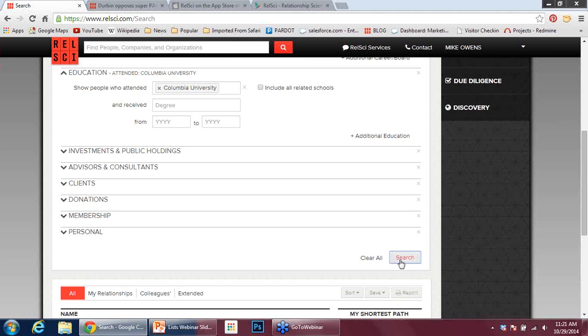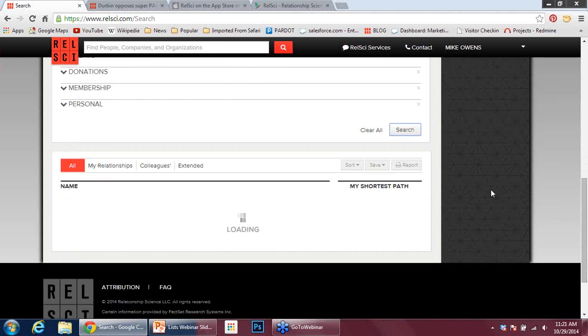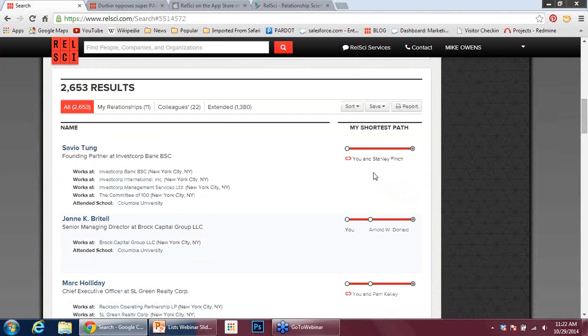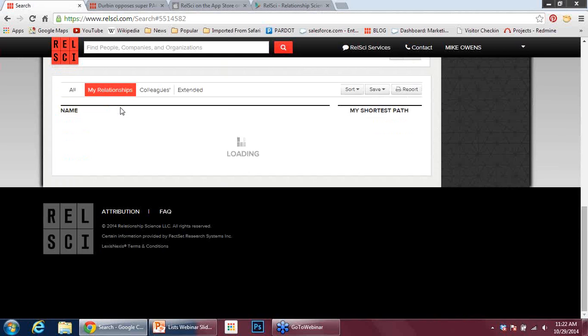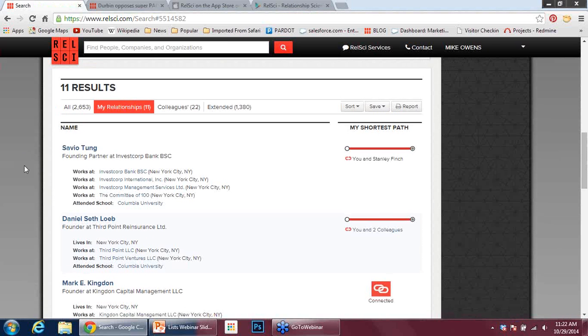Initially, RelSci is going to return anyone in our entire database that fits those different parameters, but you'll notice that you do have filters at the top of the result set that you can apply to narrow it down to your own relationships. Here are all of the results for anyone in the RelSci database matching the criteria. But when I click on this My Relationships filter, it's going to narrow it down to just the contacts that I have tagged in my account. Here it'll show me who I've tagged, and underneath their name, the different areas that they're fitting in terms of what I've originally filled in for my categories.